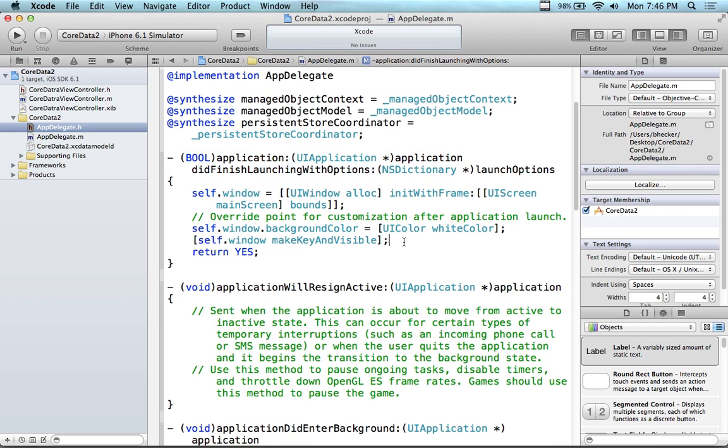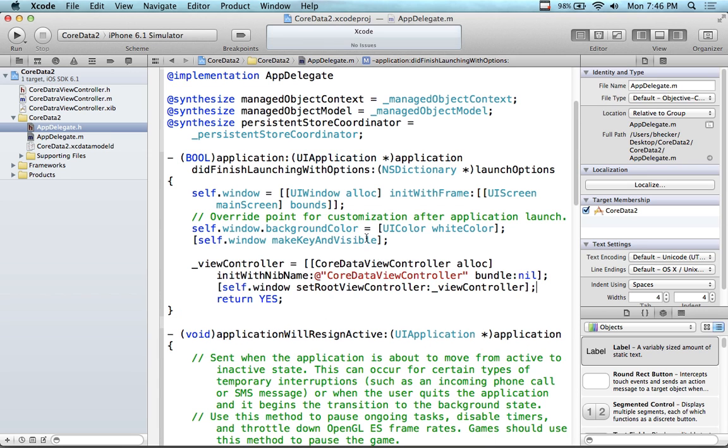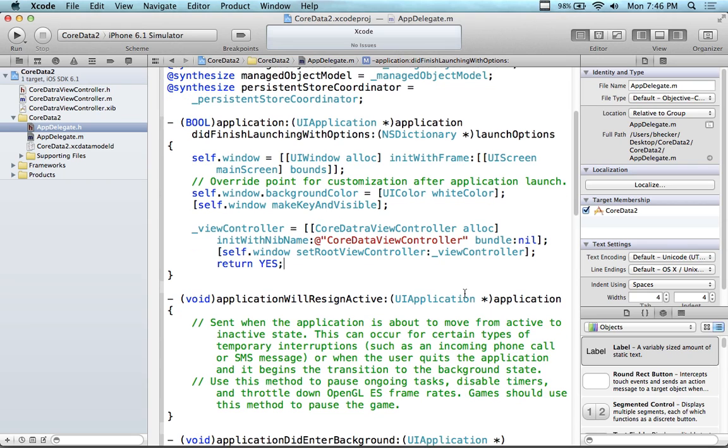So right before the return yes, I'm going to paste in this line of code. And what's the line of code going to do? It's going to load my view controller. View controller is going to be equal to view controller alloc. I have to change mine because I'm going to call it core data view controller. Notice I'm using the underscore because I did not synthesize anything. And then I'm returning. So if you called your view controller something else, go ahead and change it. Otherwise, that line of code should implement correctly.